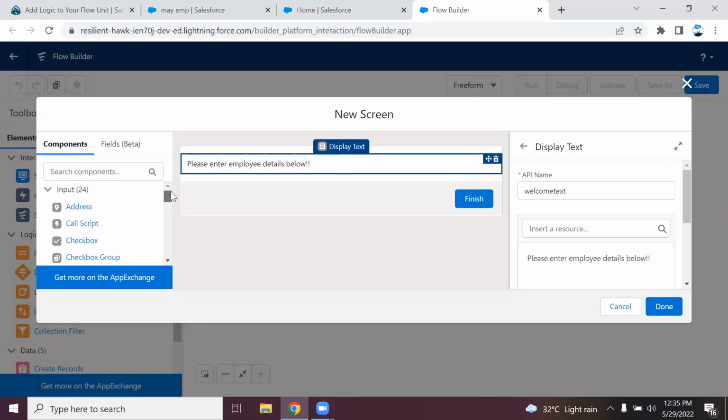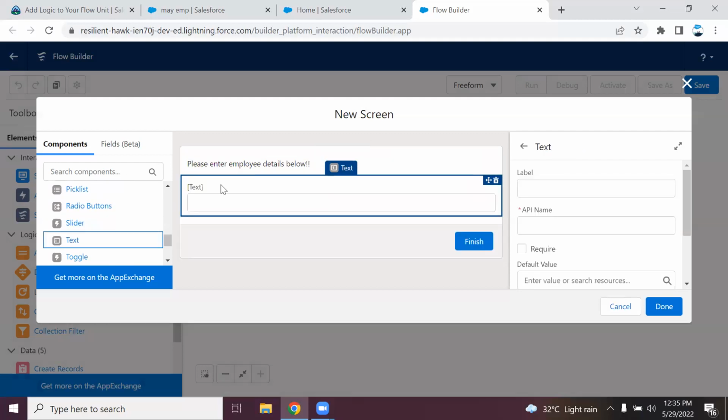Here, I'm going to get the employee details. First, I'm going to get the employee name. So either you can use name, which will have different first name, last name, those kinds of options. I'm simply using text variable. So here name. What is the name you want to display for this field in the screen? Employee name. So if you want to make this field mandatory, you can check this box right here.